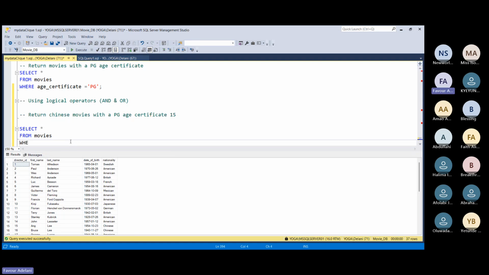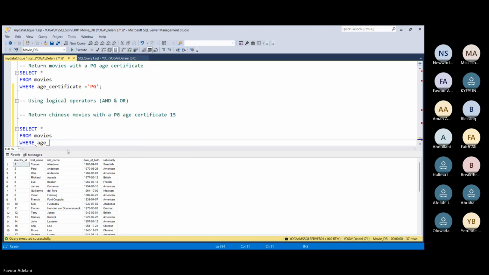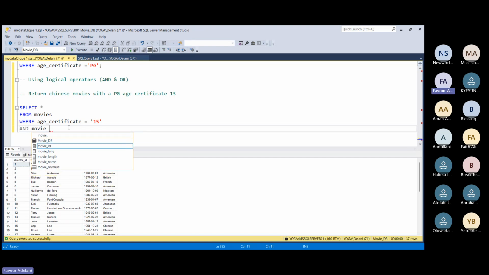This is where the retrieval, then the filter comes into play. That is where the age certificate equals 15, and you can write it on the same line as this code, or you can decide to write it on another line. It's still going to work fine. Say and the movie language equals Chinese.